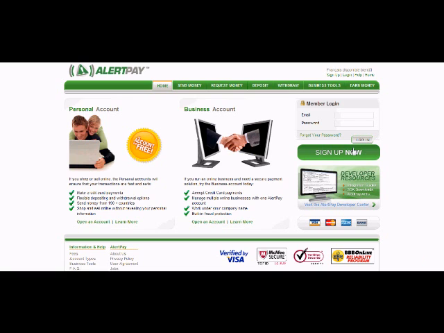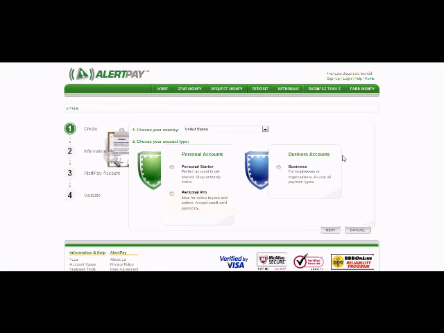So you just go here to sign up now from the home page. It's very simple. You can see over here there's four steps: create information, Alertpay account, and validate. And then they have three different accounts: personal starter, personal pro, and business. Personal starter is perfect to get started, you know, buying online. Very free and simple account. Next one is a personal pro, ideal for beginners and sellers who want to accept credit card payments. And then the last one is a business account for business organizations, and they accept all kinds of different payments.